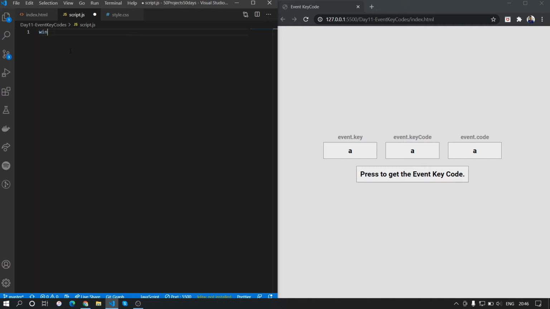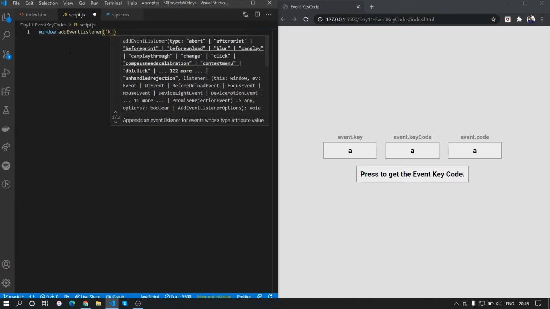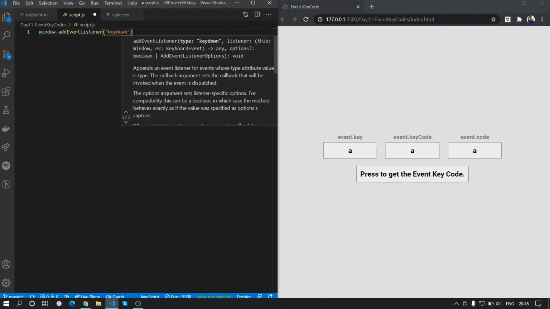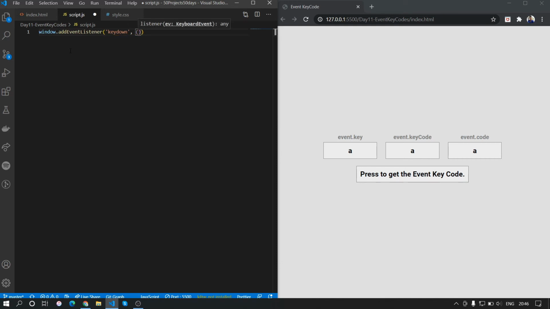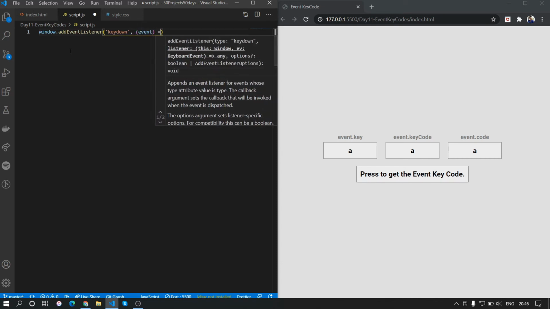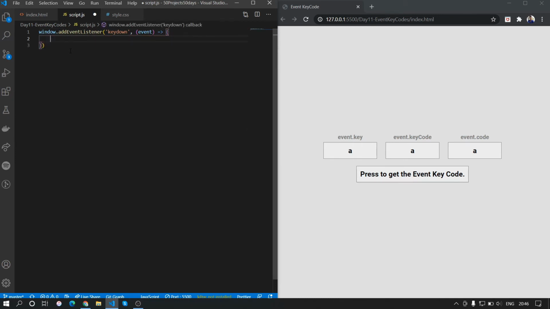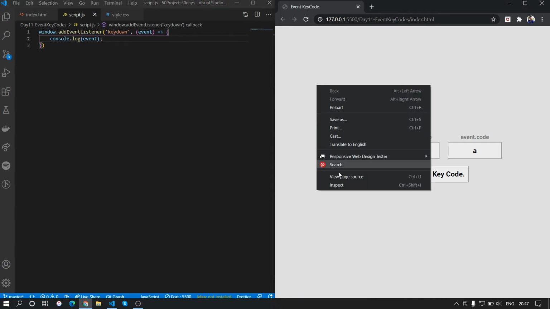So we'll take the window and we will add an event listener. So when we click any key, to get that event we'll take the event of keydown, and when it happens we want a callback function, and in the function we want to console log the event that happened. This is just to show what parameters are passed in the event. So when we save here, let me open the console.